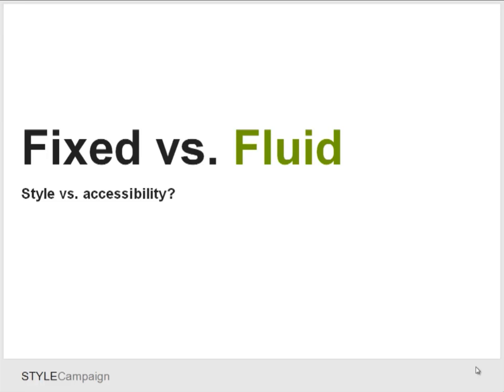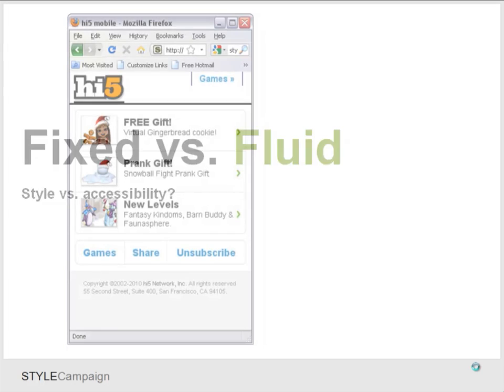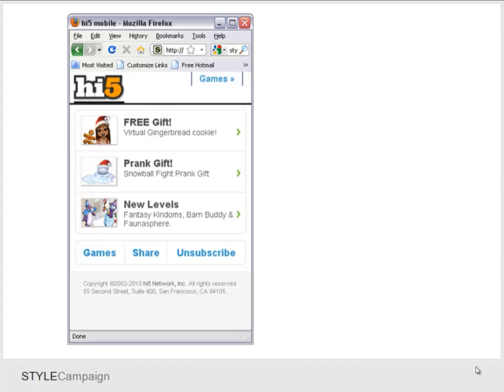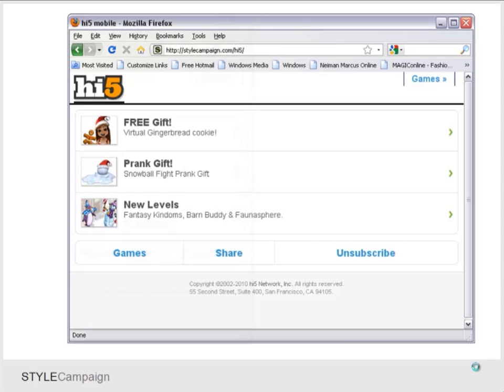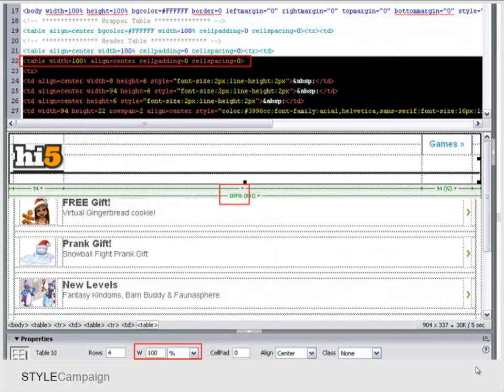So now that we've looked at the mobile context and which devices to support, let's examine fixed versus fluid layouts. Fluid emails adapt their layout to different device widths. As the browser widens and narrows, the layout will adjust, filling the available horizontal space. This is because the container width is set in relative values or percentages.